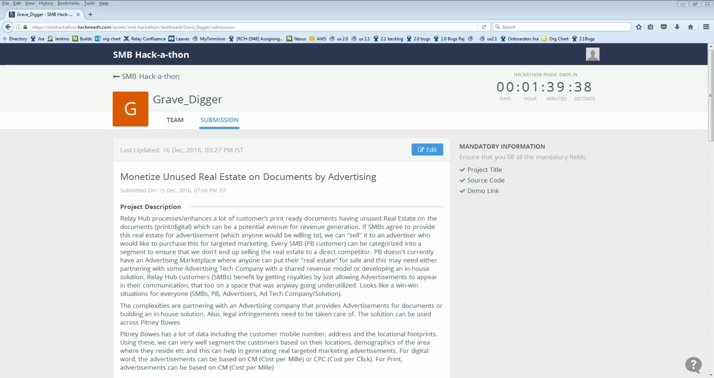Any SMB customer would be very willing to rent out this white space in case this helps him earn extra revenue. And the model is that the SMB specifies that this is the region which I can rent out to any kind of marketing, provided it's not to one of my competitors, and maybe there can be some more restrictions that he wants to put in. And then Relay Hub uses that particular space in the customer's document and connects to either a third-party advertising marketplace or an in-house solution that is built within PB for getting targeted marketing advertisements.